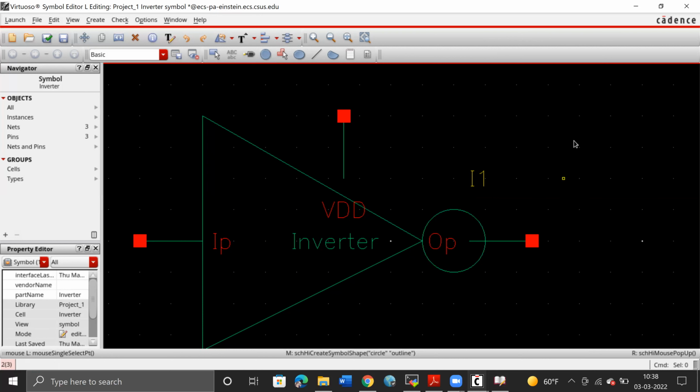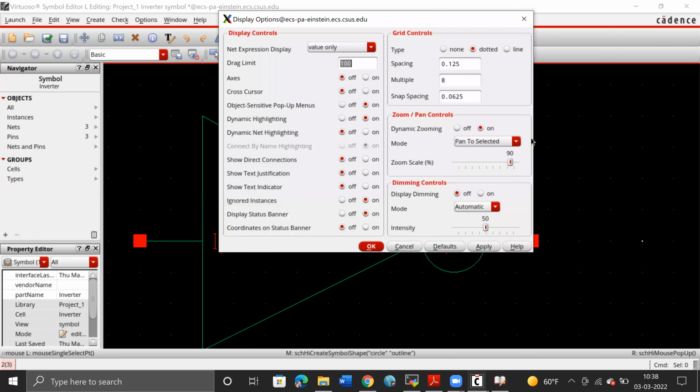While designing, if you think that the smallest distance you can move a component is very large, you can always press O on the keyboard and edit the snap spacing here and make it smaller, so that you can move by smaller spaces in the schematic editor.